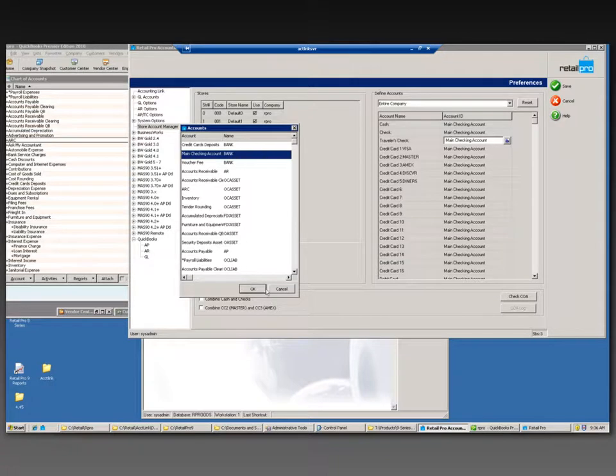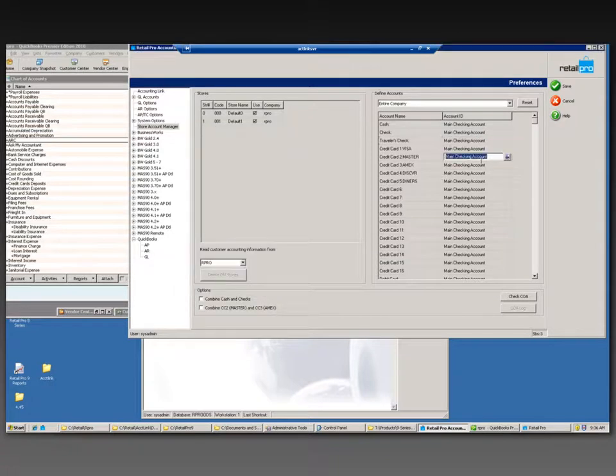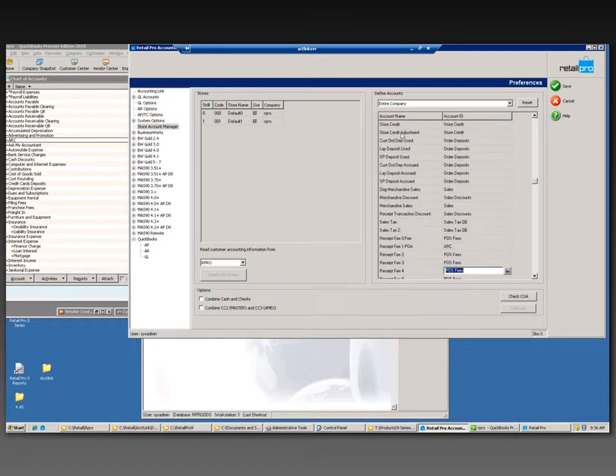And this is how you can go through and easily assign the accounts you want to for each one of the various elements of a transaction, whether it's an AR transaction, a standard GL transaction, or an AP transaction. And that's where all of this linking is done, is through the store account manager.